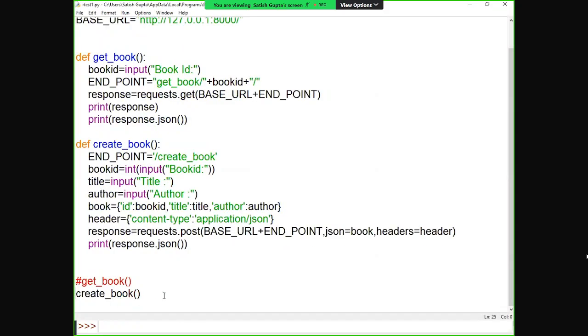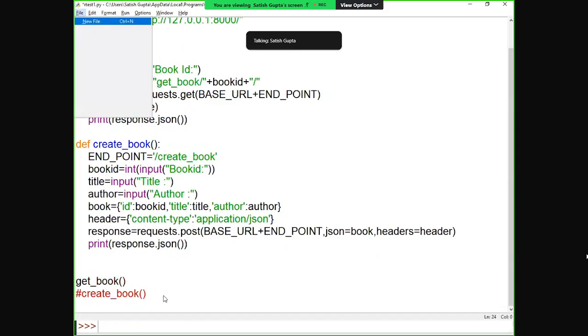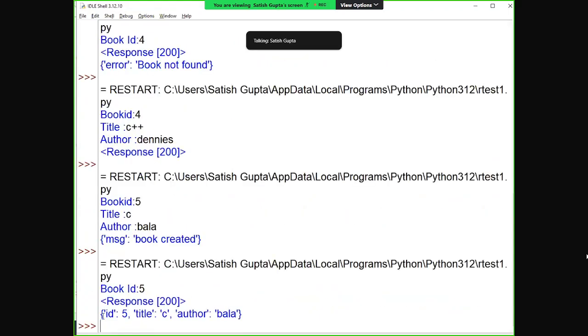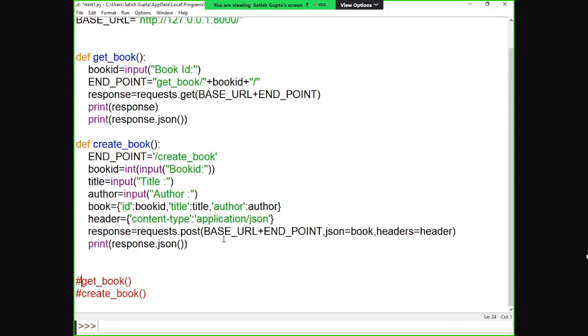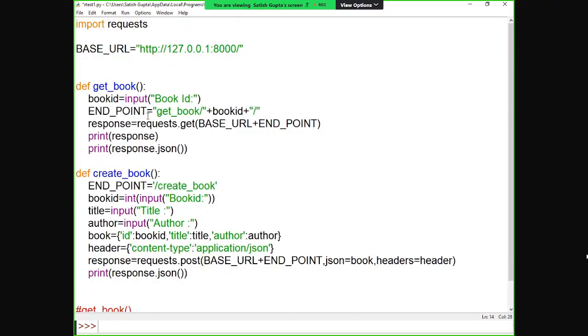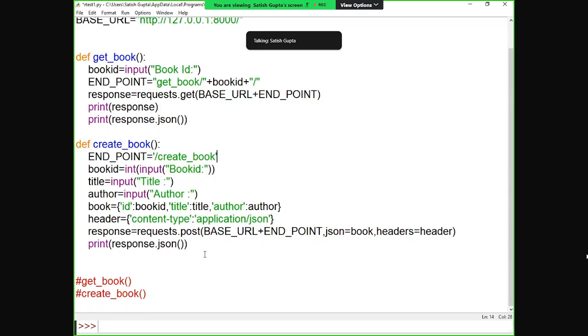If you want to get this book's details, then what do you do? Get book, run the code and give the book number, 5. Now you can see the book details are retrieved. Yes. But which application is this? Client application. So the client is using services. Which services are they using? Web services. What is the name of this web service? Create book. What is the name of this web service? Get book. So these are the web services you are using: one is get book and one more is create book.